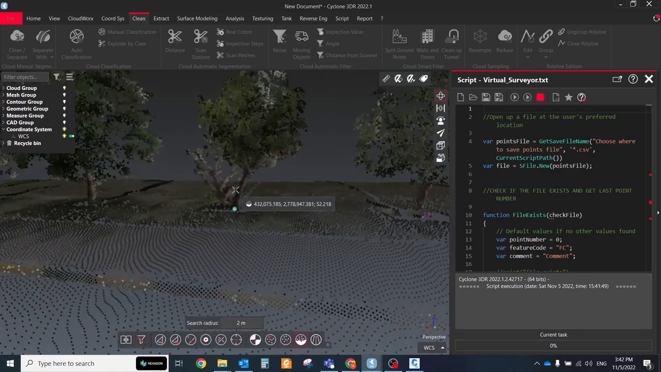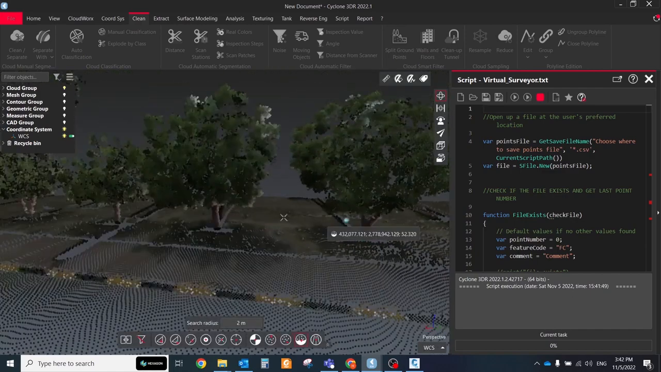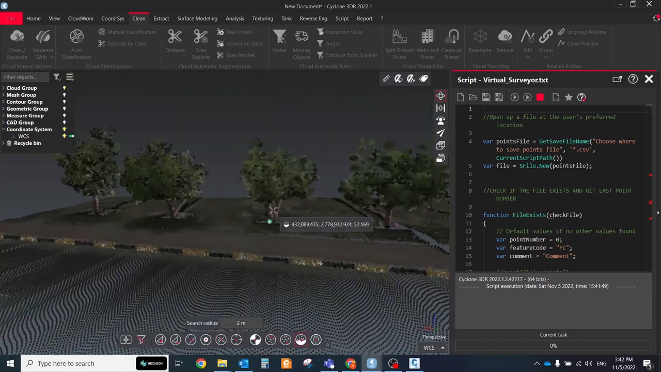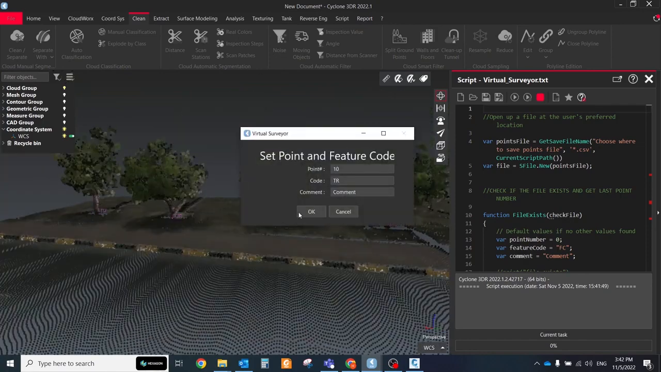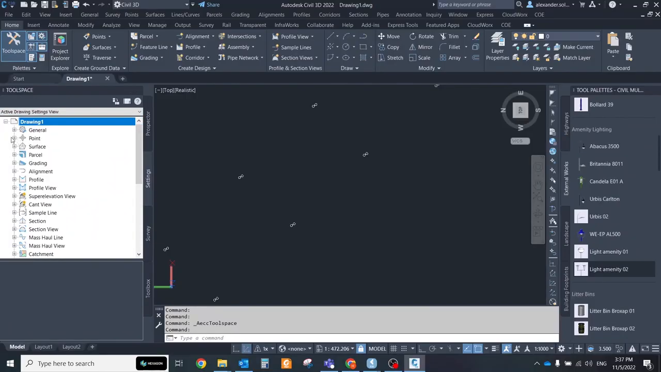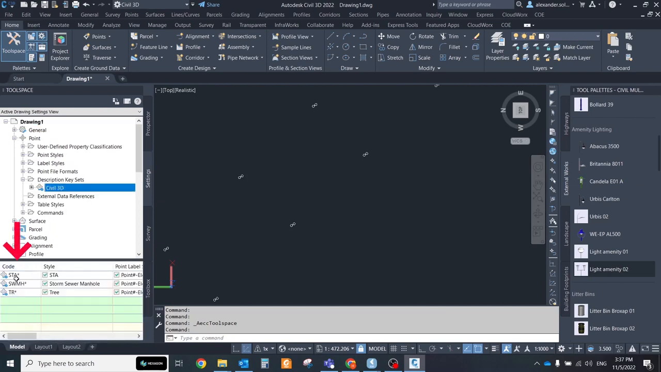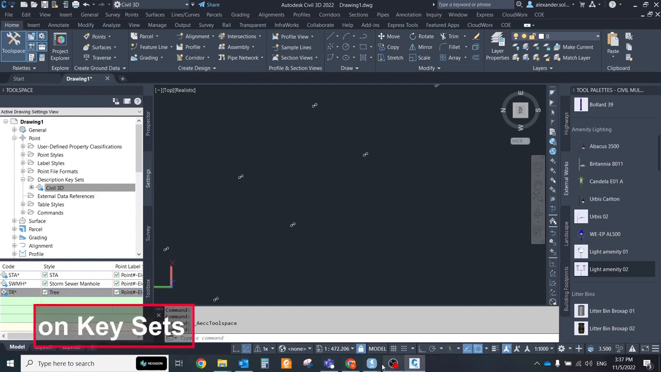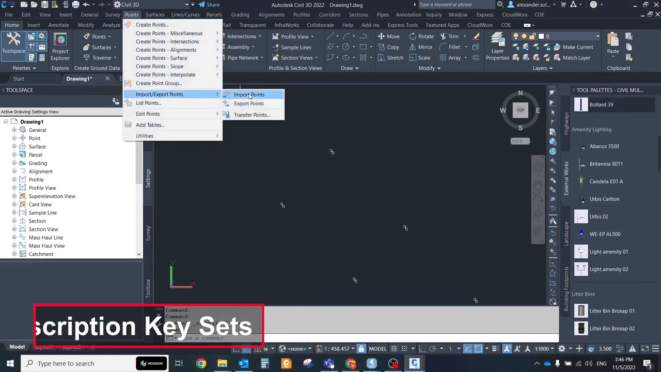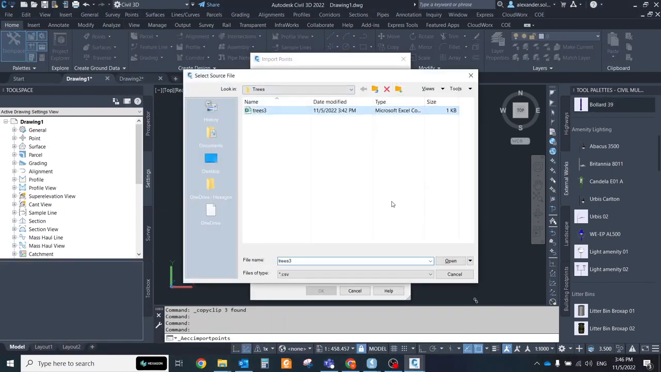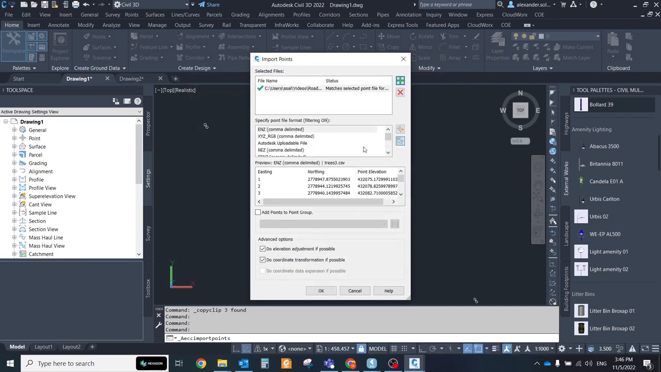I prefer to select ground point snapping mode when I'm using the script to get all points with the right Z value. Try to use the same description codes as you have in your CAD software. It will allow you to automatically generate all symbols based on the description. In Civil 3D it's called the description key sets. You can add any symbols you want and add them to the special code.